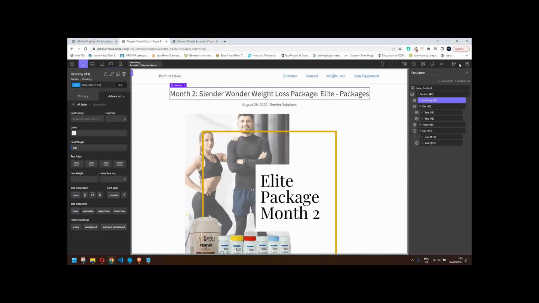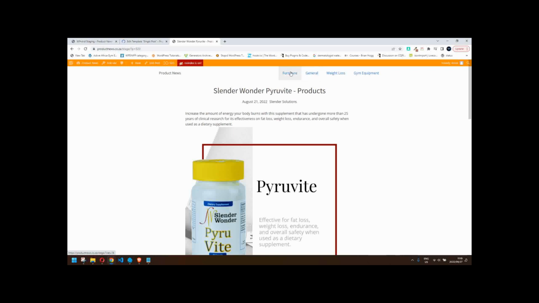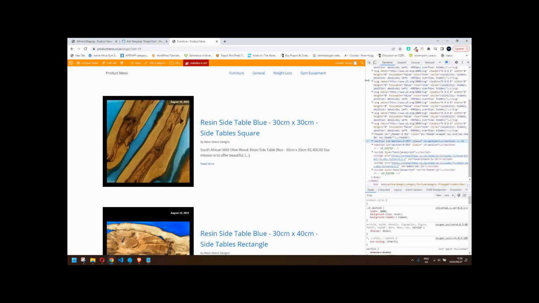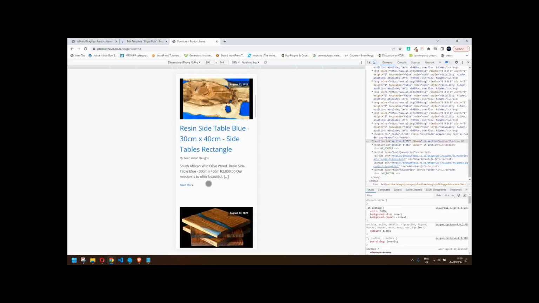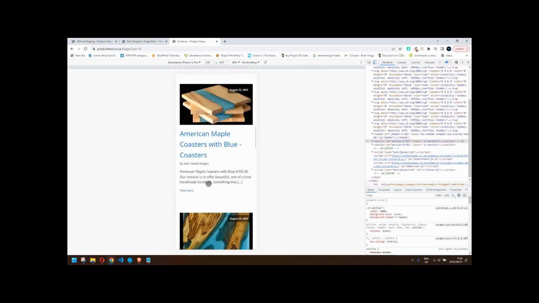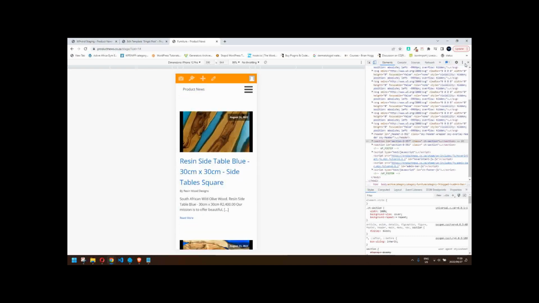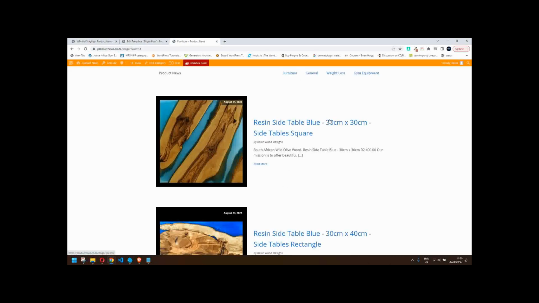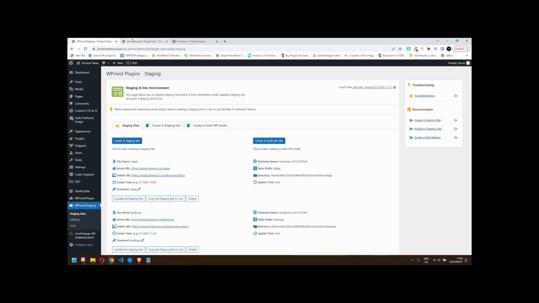Right, let's now just go back to admin. Let's then just have a look quickly at the mobile view for the archive. Yeah, that's going to work. Text is a little bit big, but really this is just to show working in Oxygen and then taking your site back to live. So there we have everything set up.